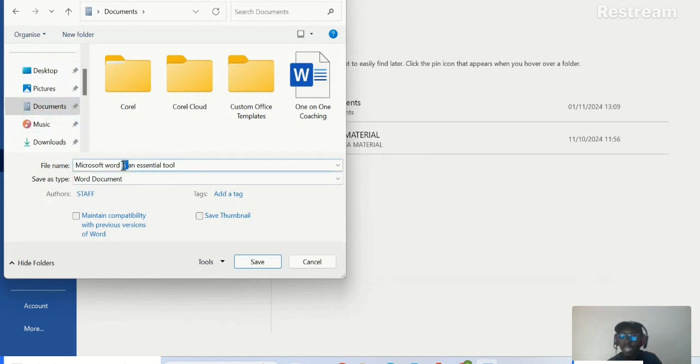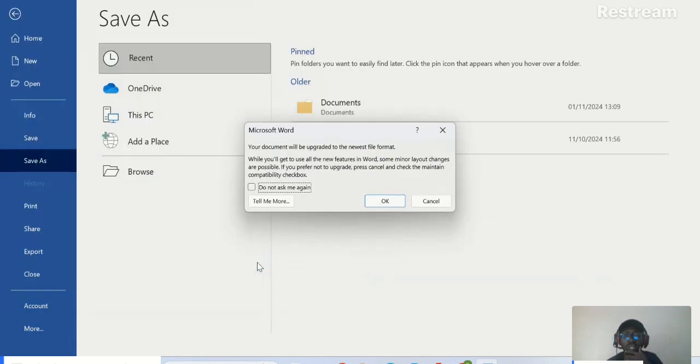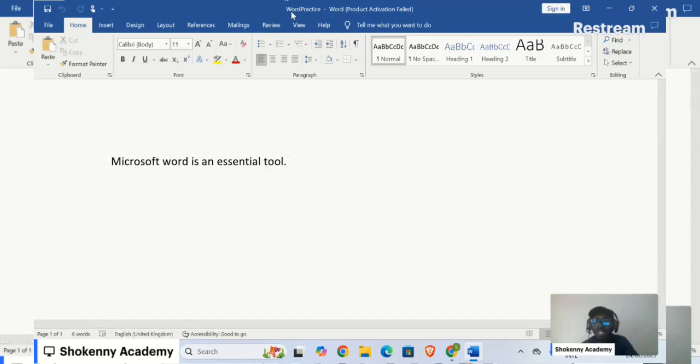The instruction said I should save it as Word Practice. Word Practice. Then I click on Save. I saved it as Word Practice. If you notice, the name bar that we had here before was Document 1, but now we have it as Word Practice. Okay, so that is also something very important. If you want to find out what is the name of the document you are working on, you can simply come to the name tab to find the name.